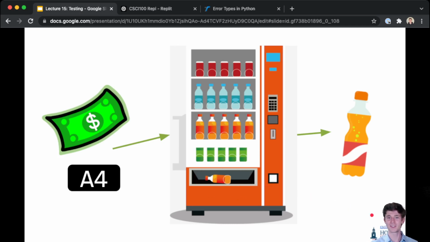Does this test prove that the machine works? Probably not, because we don't know. What if it always spits out an orange soda, regardless of what number you put in? Even though for, I don't know, B2, it should spit out water, and for C5, it should spit out whatever this thing at the top is, this soda can.